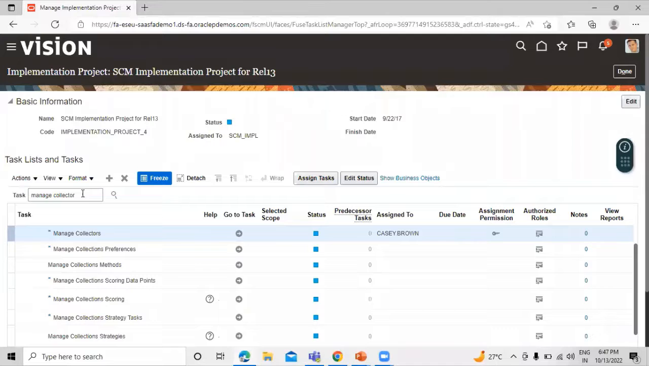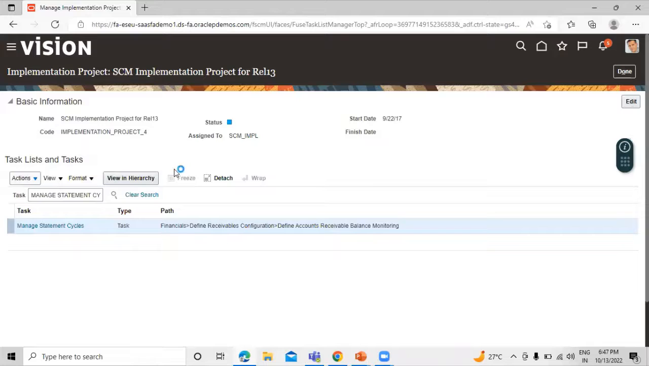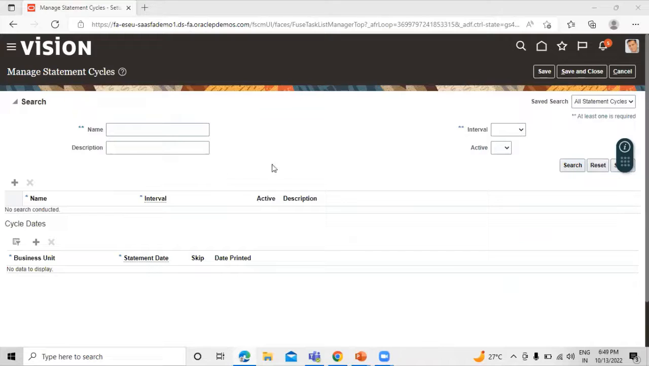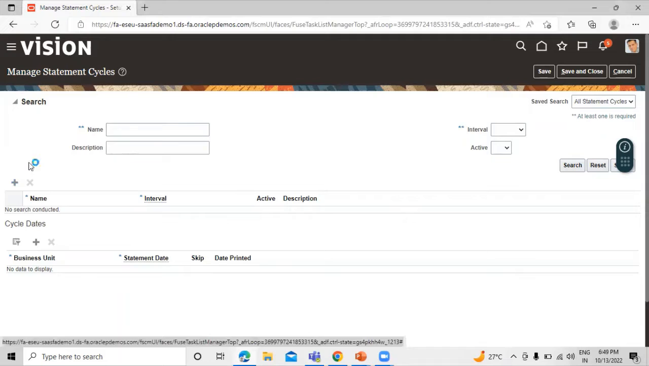So in order to create it, search for manage statement cycle, click on that. Right. So this is manage statement cycle. Click on this go to task. Now let's create a new statement cycle. Click on this create option.